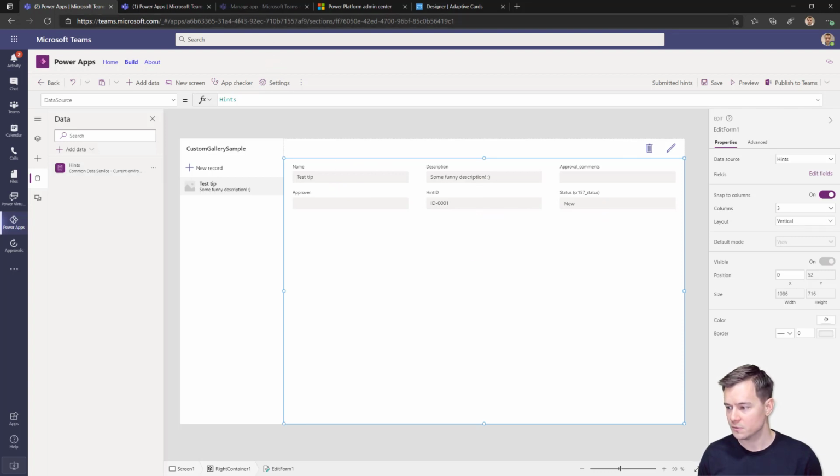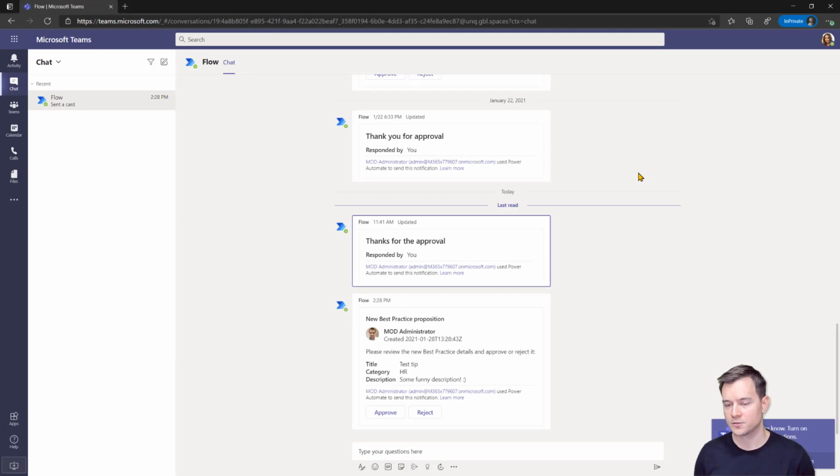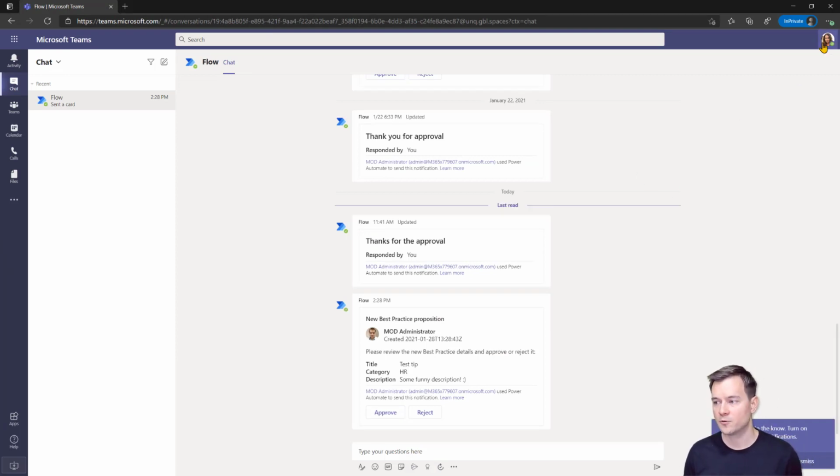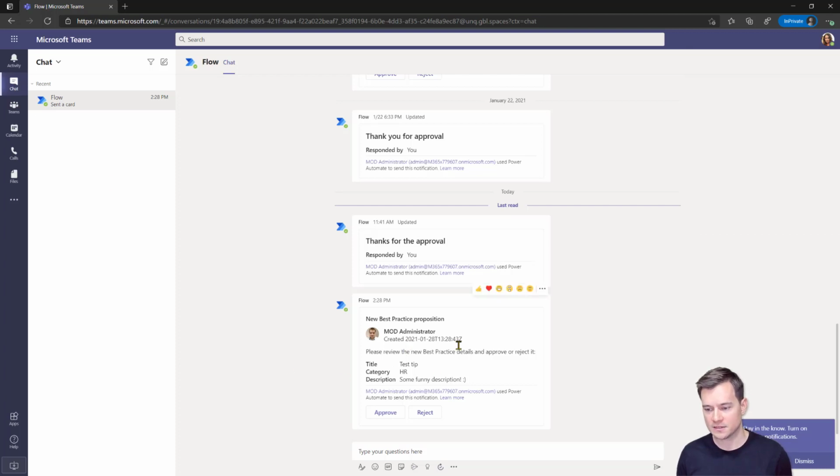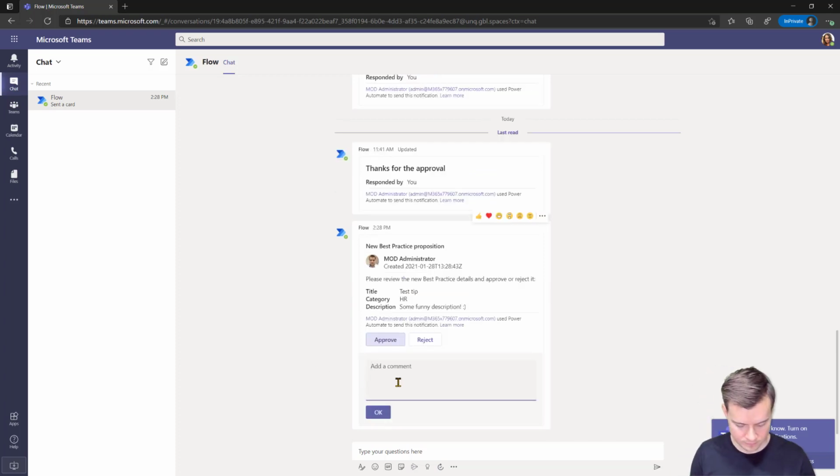And what I can do as well is to navigate to Adele Vance, who is the approver, and to see in her private conversation that she has been sent this new adaptive card by my flow that is requesting her to approve my new funny description desk tip submitted for HR. So she can say approve and simply complete this approval process.